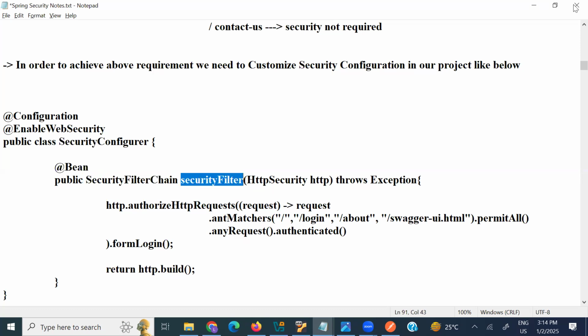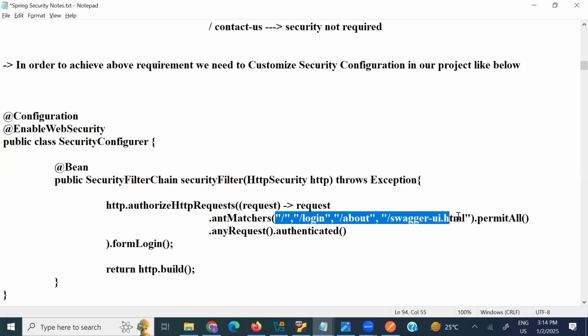That security filter method is passing HTTP security, and HTTP throws that exception. Maybe this method will throw that exception. That's the reason I am using the throw keyword here. http.authorizeHttpRequests and request.antMatchers. These are not required to permit, to not require that configuration, or to not require that security.